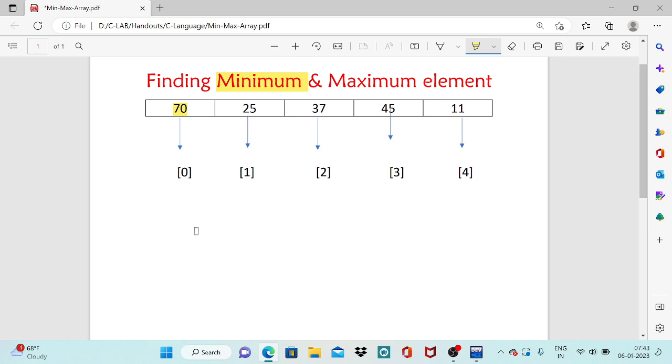That is my assumption. Now, what is the logic I am applying? I will compare this number with all the other numbers in the input array. So 70 is compared with 25. If I assume that 70 is the minimum number, then when I compare 70 and 25, I come to know that 25 is the minimum. Then I will change my opinion. Previously my minimum was a of 0, but now I know that my minimum is a of 1.